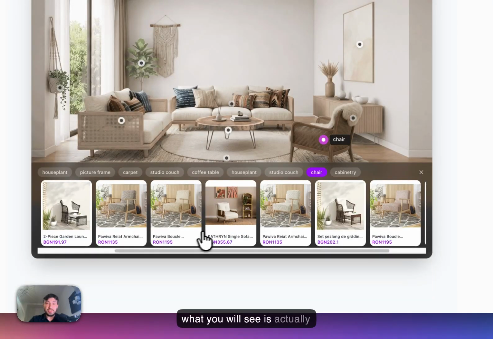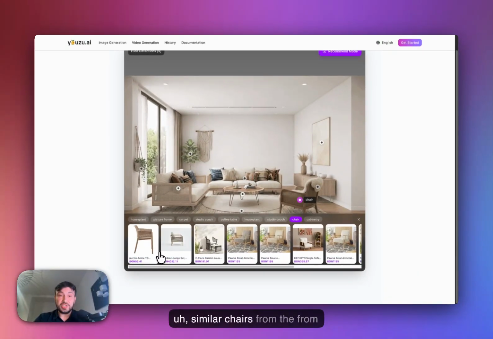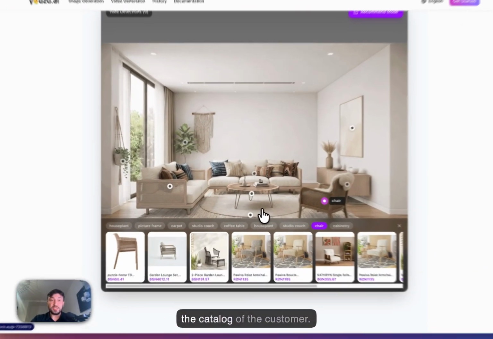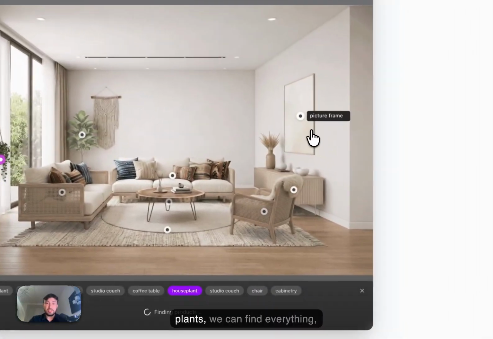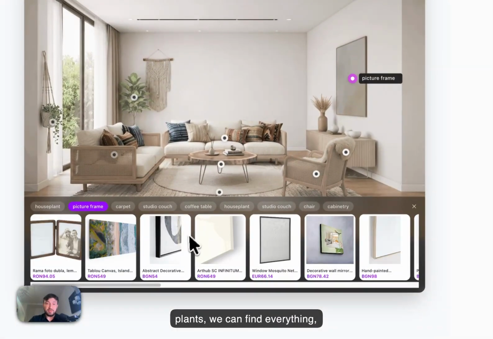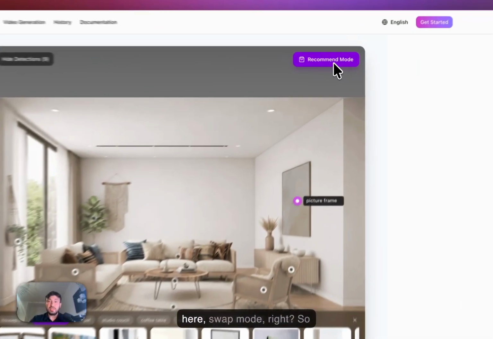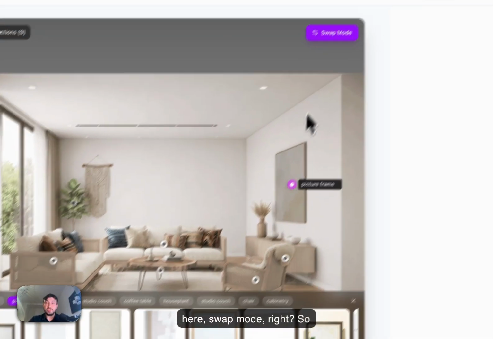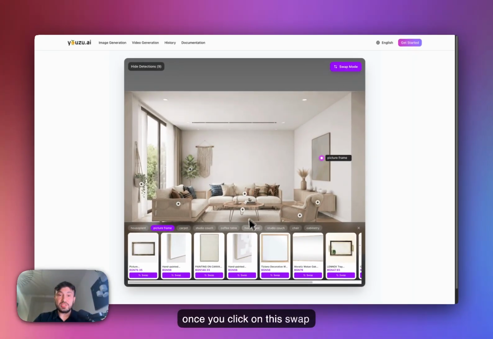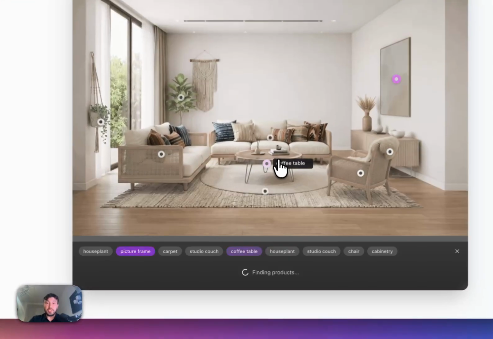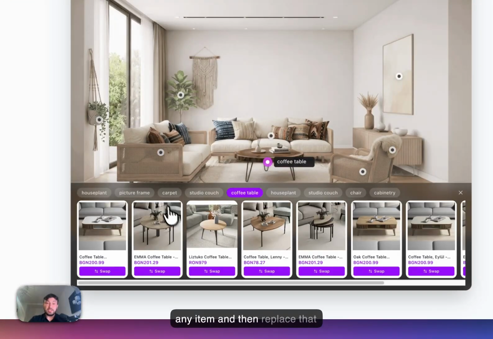And then what you will see is actually similar chairs from the catalog of the customer. Plants, we can find everything like picture frames, cabinetry, studio couch, etc. So the next thing I would like to do is, we have here swap mode, right? Once you click on this swap mode, you can actually pick any item and then replace that item.